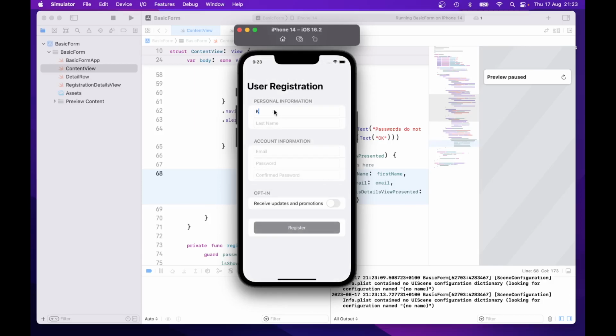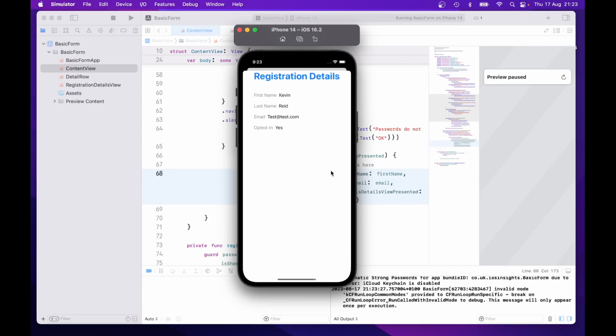So just enter my name or any name. Just enter any email, any password. As you can see, the information has been retrieved from the content view, and it's now displayable on the registration details view. And you can dismiss the view just by dragging it down at the moment.